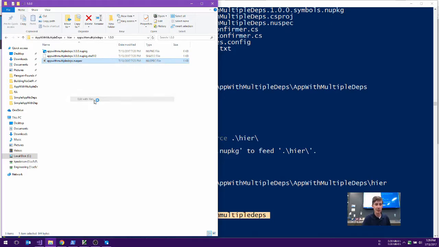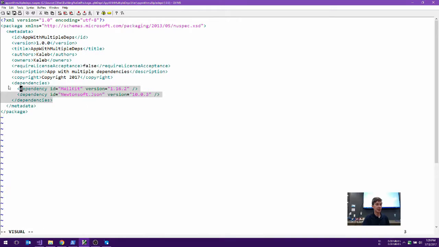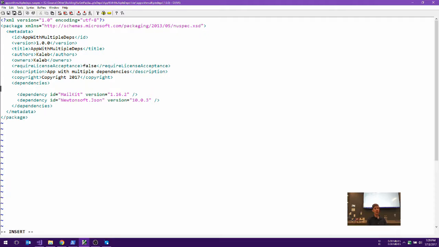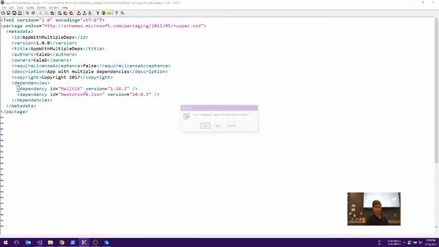So if we take a look at that, we can see here's the dependency list. Because we weren't targeting multiple .NET Framework versions, we don't have that group specifier that we saw earlier, where we had that group right here.